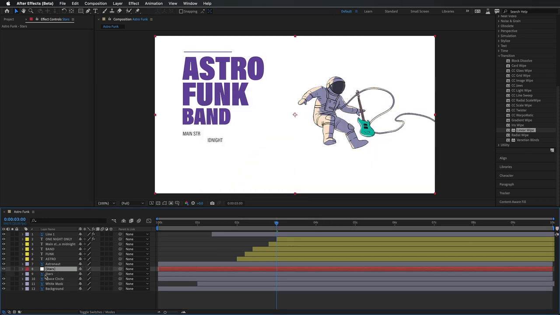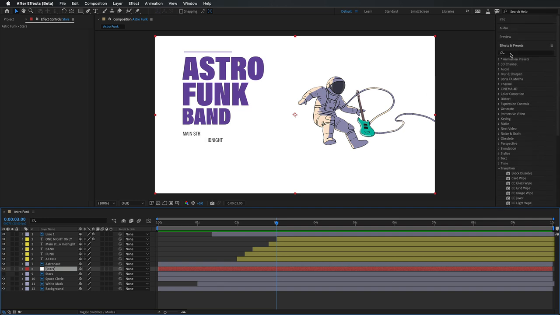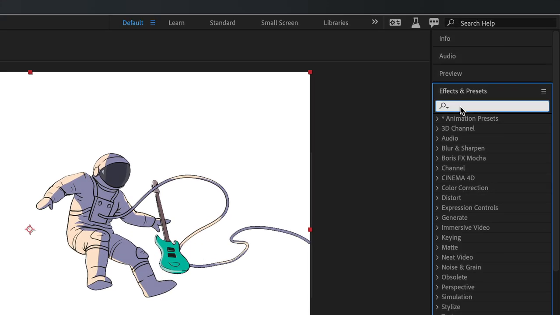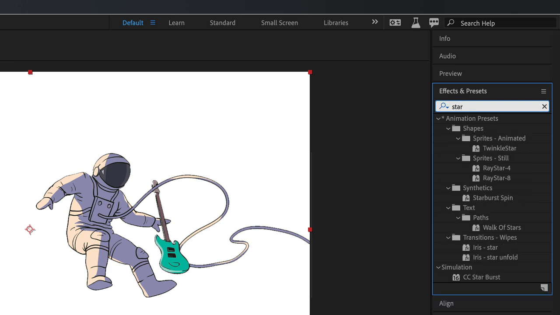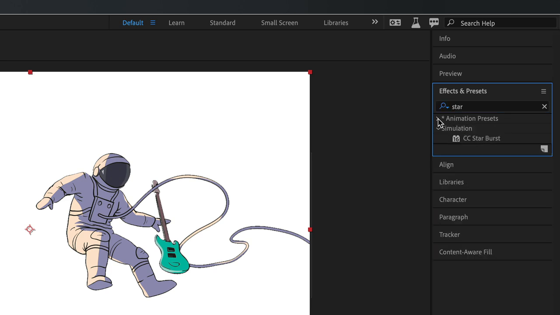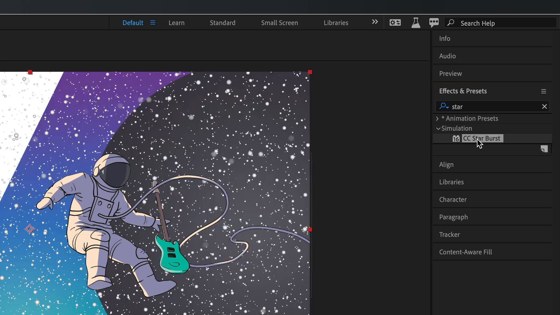Now, because the stars layer, the original one, was selected, the new solid was created above it. If this is not the case on your end, just make sure that you drag it so it will be above the space circle layer. This is going to be very important in a moment. Now, I'll return to the effects and presets. I'll highlight the index search and start to type the word star. I'll close the animation presets, and I should see under the simulation category the CC Starburst. Let's double click to apply it.